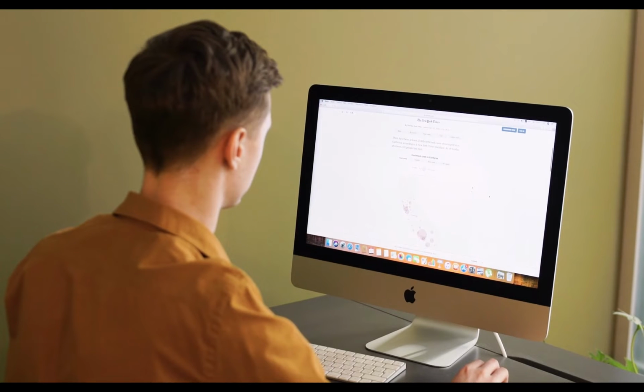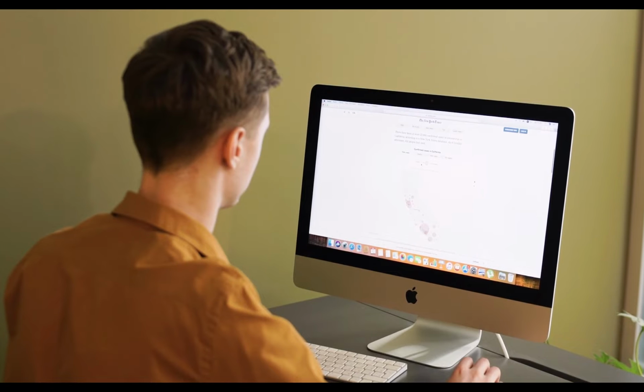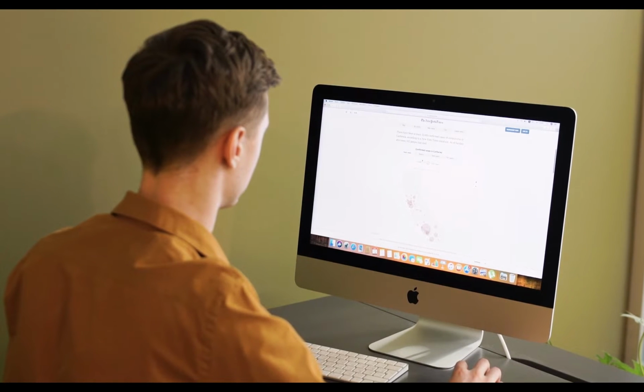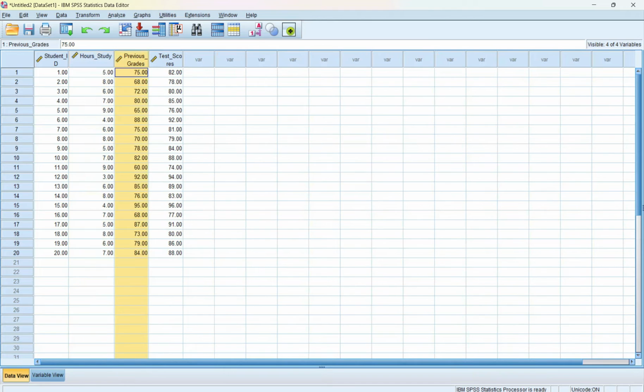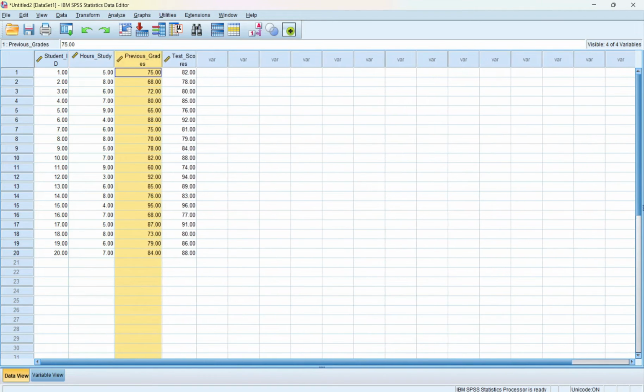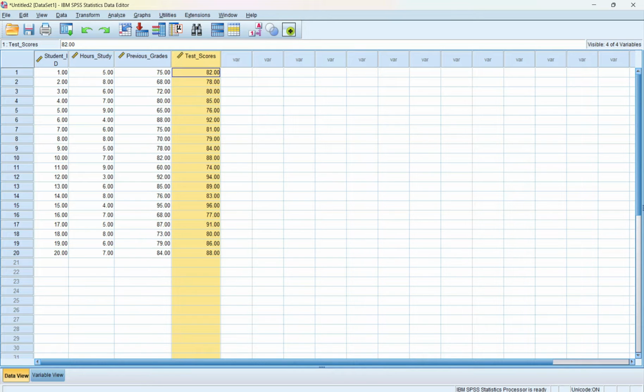It's essential to know when to use multiple linear regression. We use it when we have multiple predictors and want to examine their combined impact on a dependent variable. In our data, the dependent variable will be the hours of study and the independent ones the test score and previous grades. Let's fire up SPSS and load our dataset.